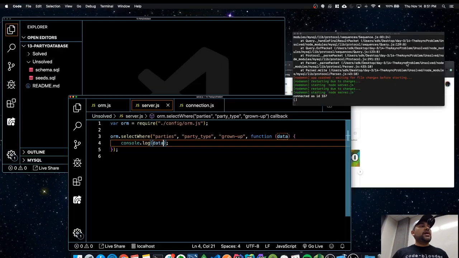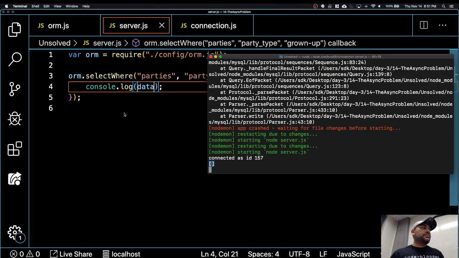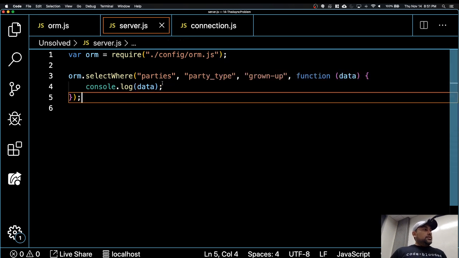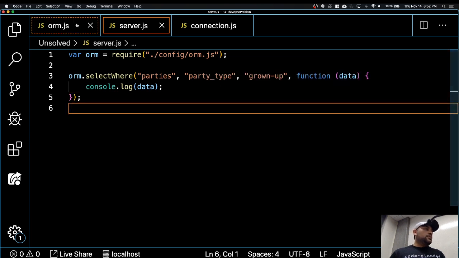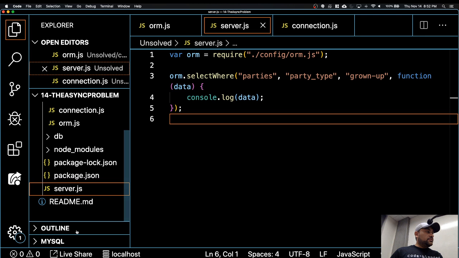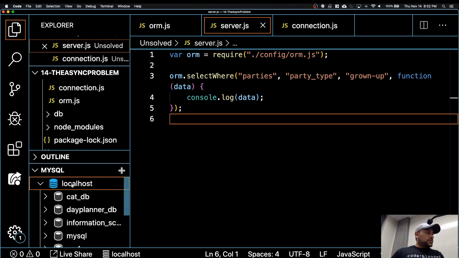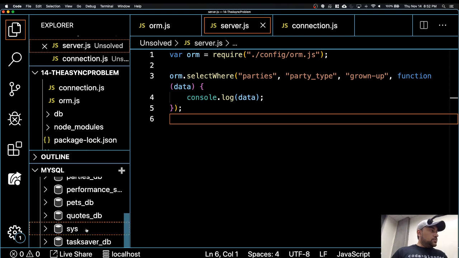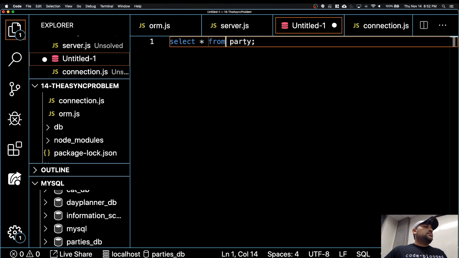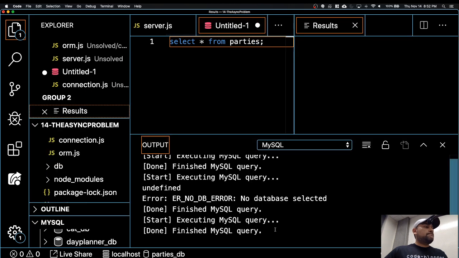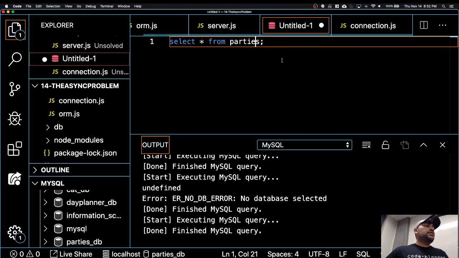Okay. Now if you go back over here, oh, it's returning me an empty array. It should return you something. Why is it returning me an empty array? It's probably because I haven't inserted my data in the database. Please don't do this. Where's my parties? Query parties. Not the database, the table name. Oh, it doesn't have any data.